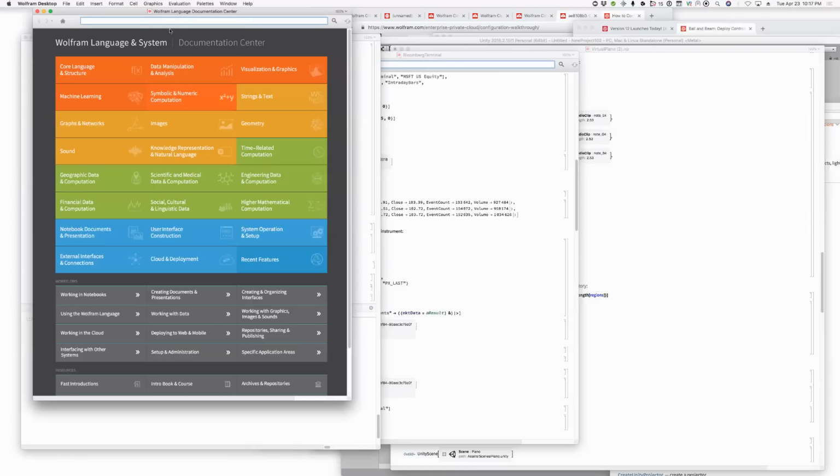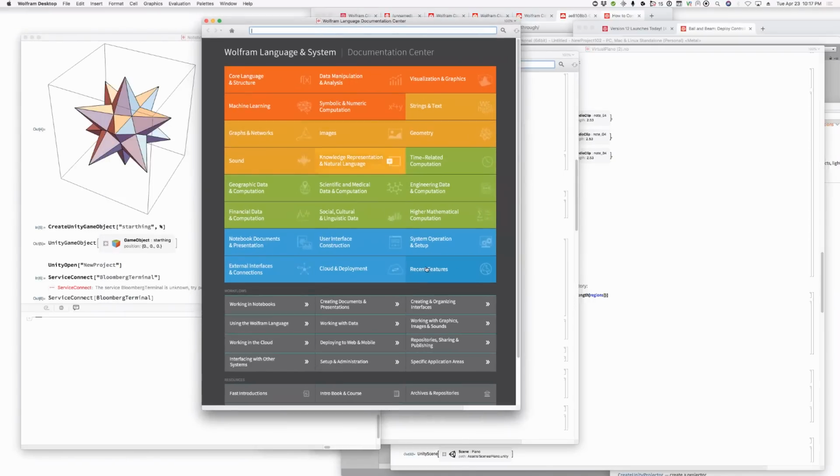All right, I don't think I've really covered everything, but I've at least tried to give some indications of some of the things that are new in version 12.0.